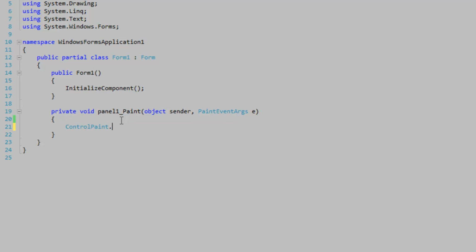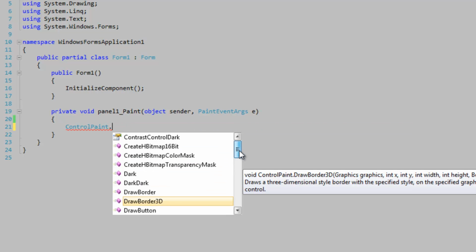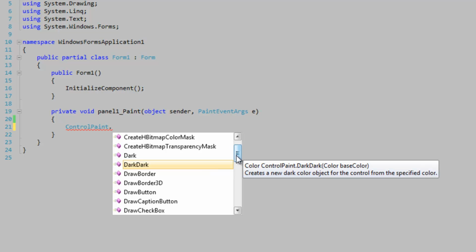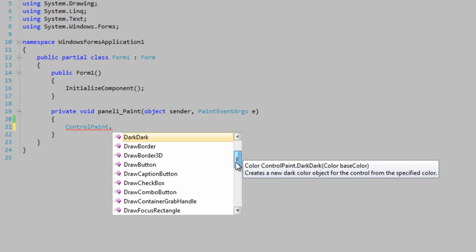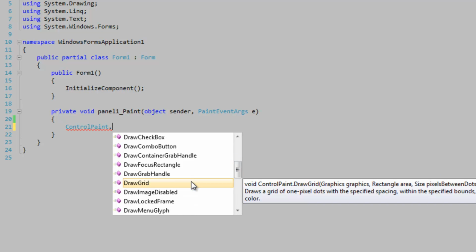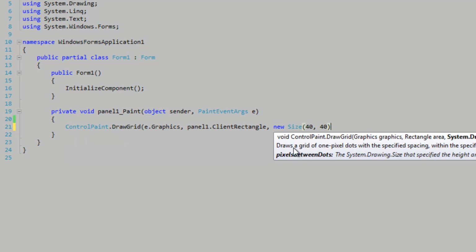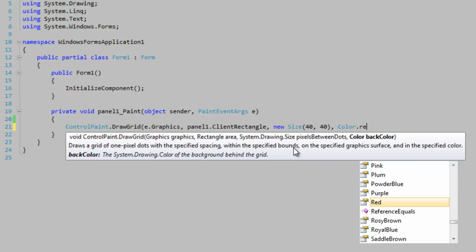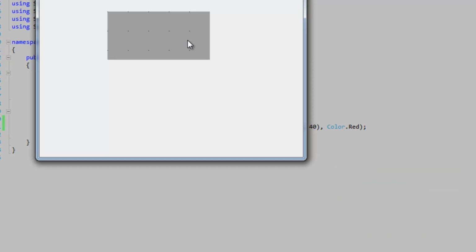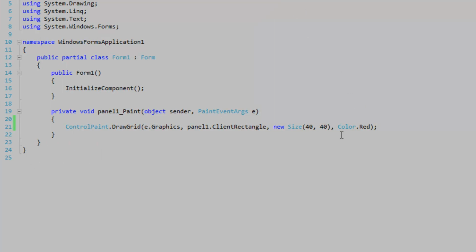All right, let's do some other stuff. So you've got lots of stuff here. You can create a darker color from a color, which is kind of useless. You can probably do that yourself with more specificity. And let's draw a grid. e.Graphics, do this.ClientRectangle or panel client. And let's make a size. And we're just going to do red. There's our grid. It's a dotted grid.